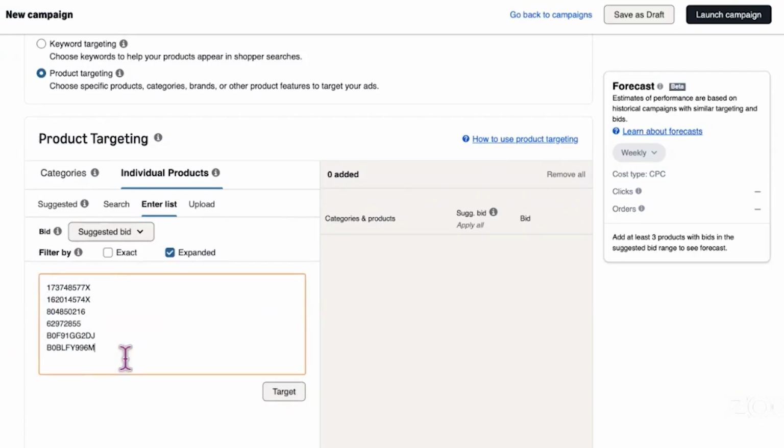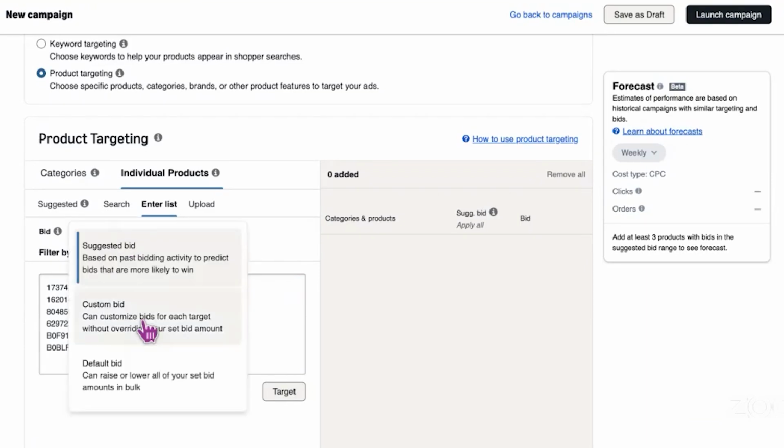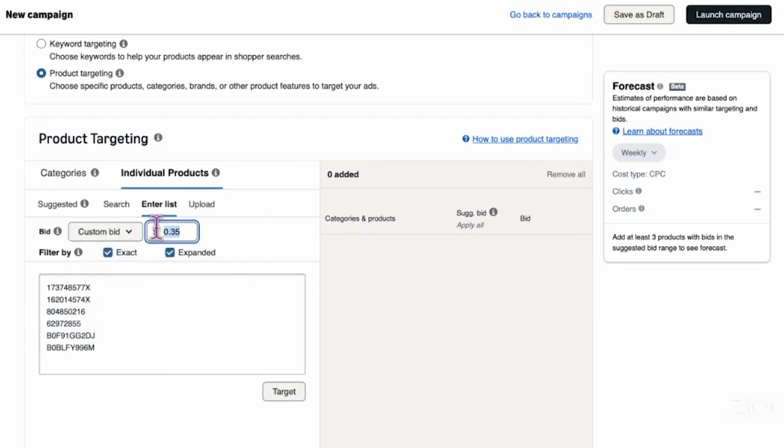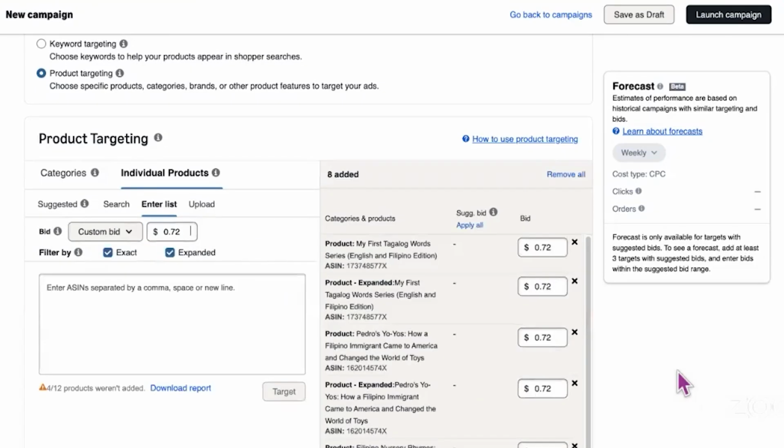This is Amazon's unique identifier. And I'm going to leave it as expanded and exact because we want to show Amazon these are the types of books. And let's see if Amazon finds some others that might be okay. I'm going to do the bid here. Actually do 72. Target that.